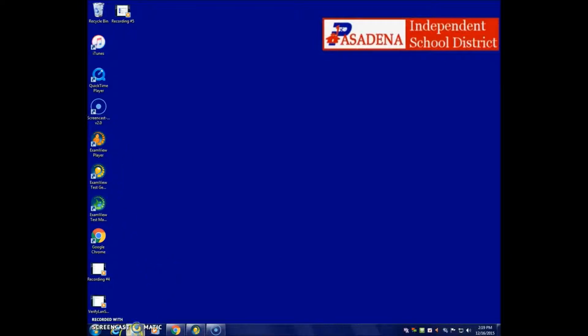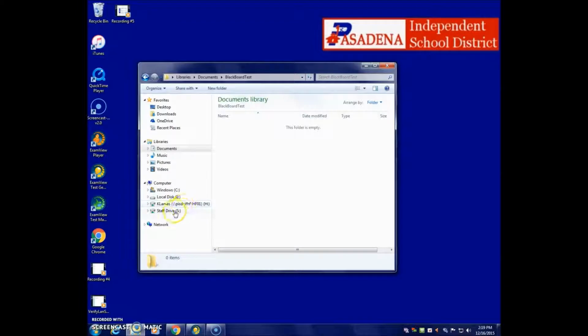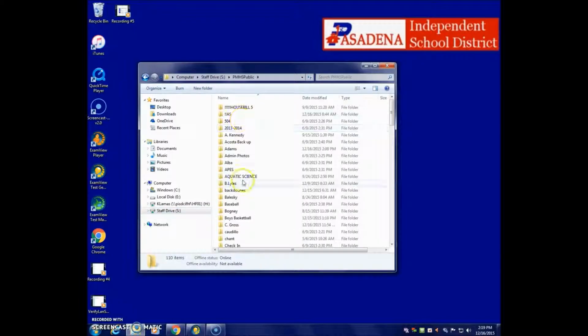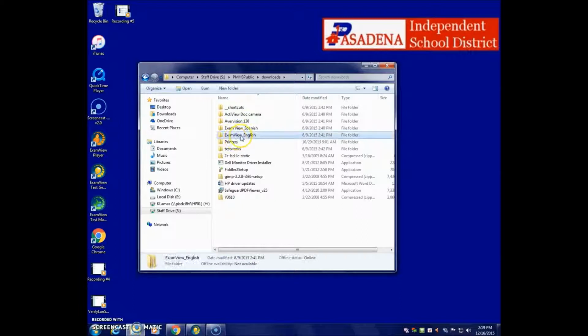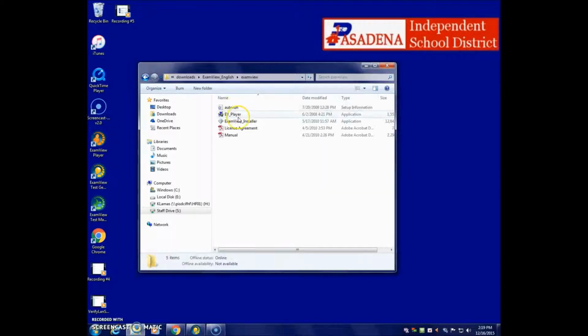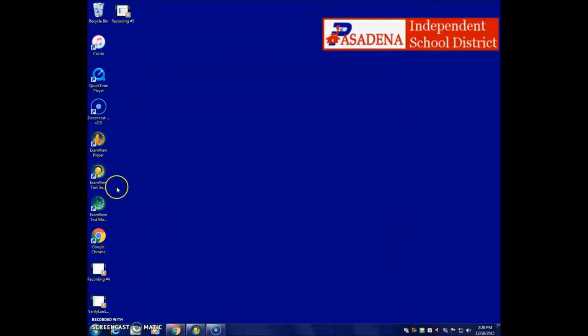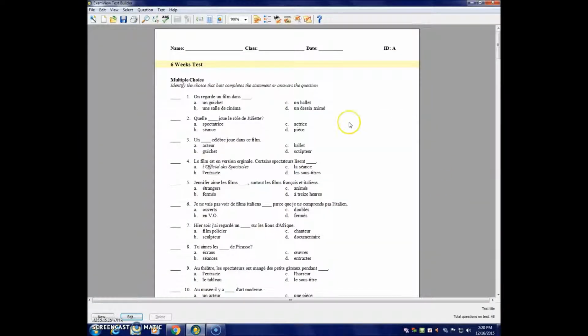If you don't have ExamView, you can go to the S drive. Every time I click on a folder, it does that. Go to the public folder. Go down here to Downloads, ExamView, and you're going to click right here on ExamView Installer. That will run, and you just follow the directions, click Next, Next, Next, Next, and it's going to install ExamView on your computer. So then you have your ExamView test generator, and I'm going to open that.